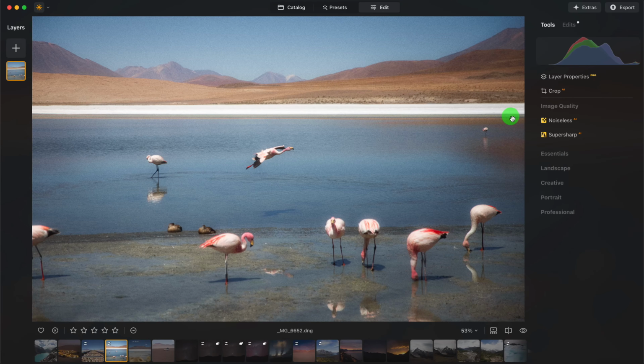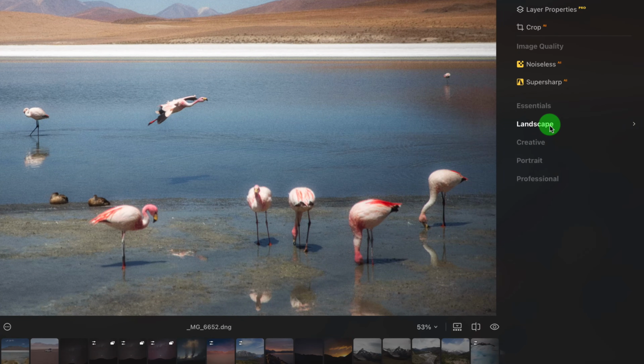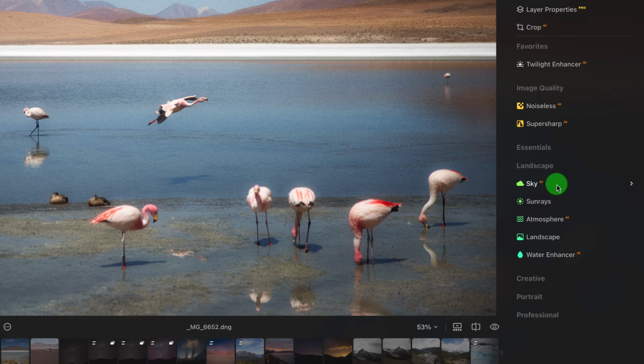Luminar Neo has several tools. Some of them you will use more or you will like more than others. So if you want to save them as favorites, there's a way to do that. So for example, let's go to the landscape section, and I really like this Twilight Enhancer. So I can right click with my mouse and click on add to favorites. So you can see the Twilight Enhancer is here in the favorites section.